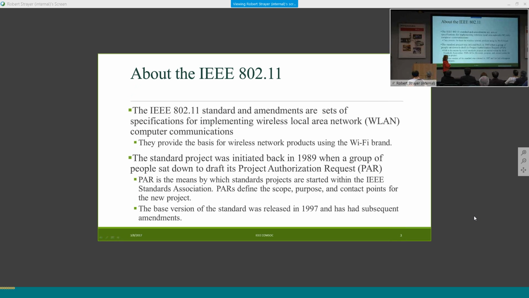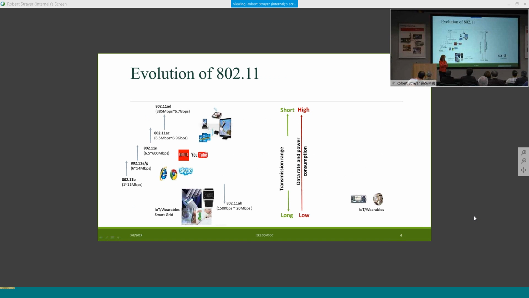So about IEEE 802.11, as you know, .11 defines the standard for wireless LAN networks. It started back in 1989 when some people decided to do a project authorization request. The PAR is a document that people submit to IEEE standards board, and then they approve it based on the scope and the purpose of the project. Once it is approved, then in .11 there will be a study group and task group to develop the standard. The first revision of the standard was in 1997.